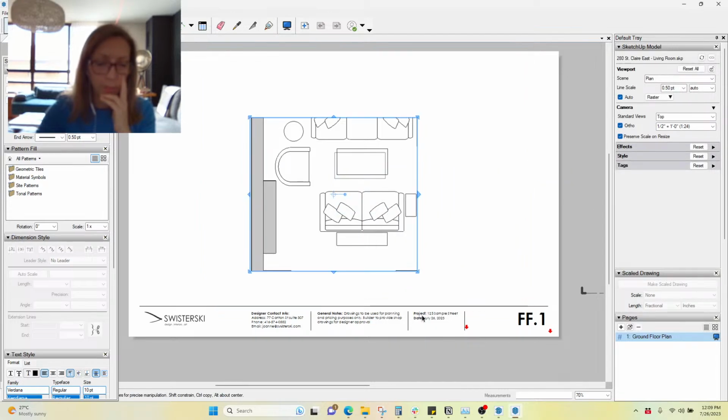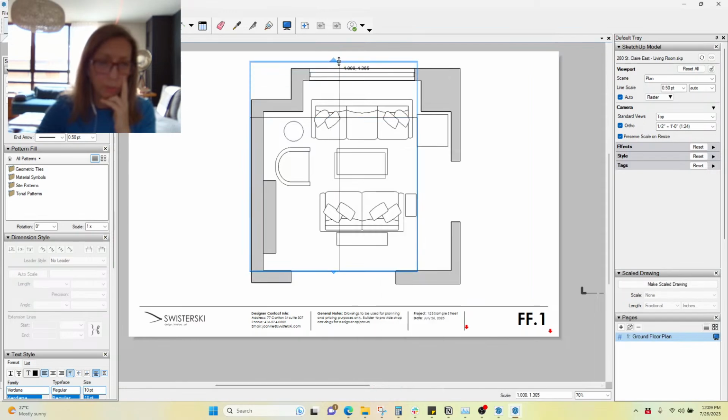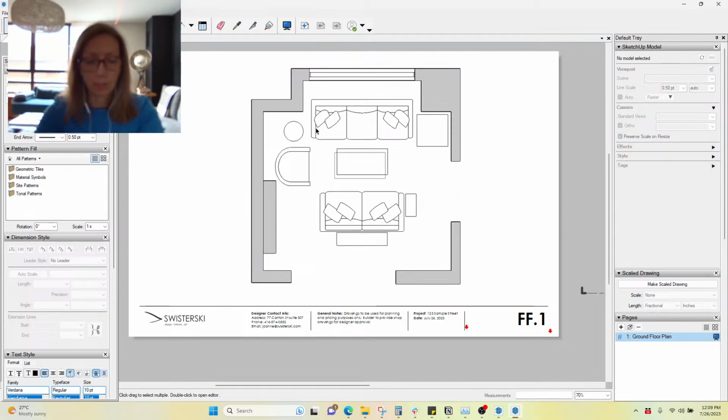Create clipping mask. And now when you want to edit the clipping mask, you can just go in and edit the shape itself, and that means that you're not doing anything to the viewport itself, you're just changing this shape. And then you just have to click enter, and then you've got that. So sometimes viewports can be really slow when you're changing the shape or resizing the viewport itself. But if you're using the clipping mask, it makes it a lot quicker.